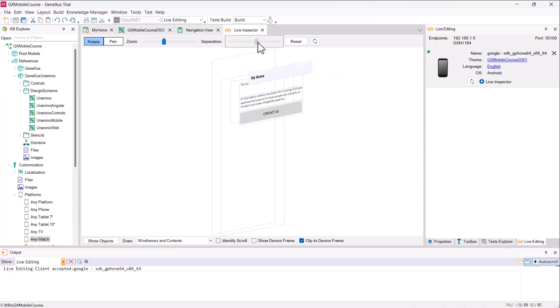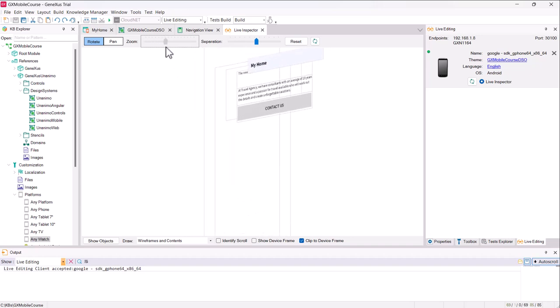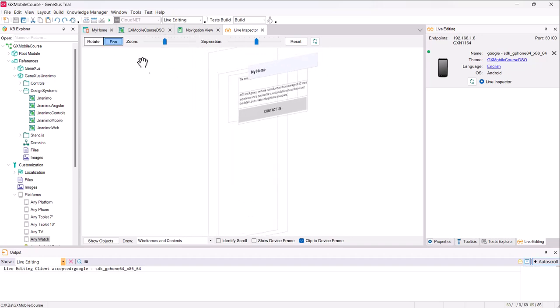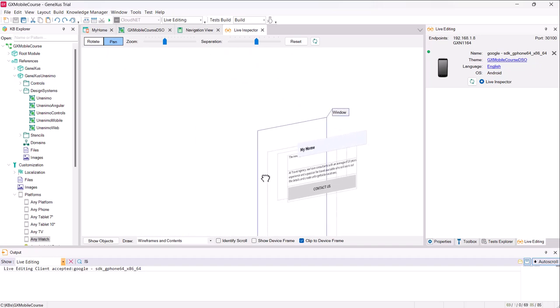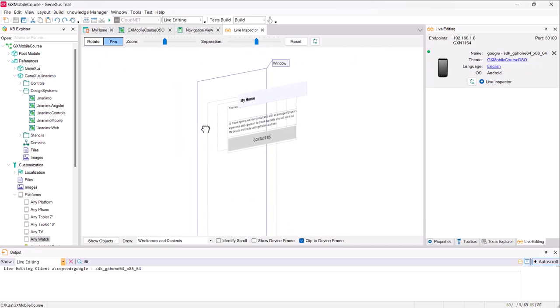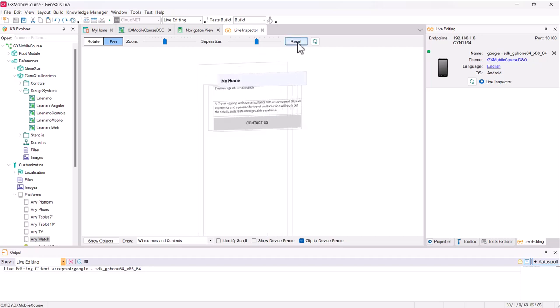With the separation slider, we can increase or decrease the space between layers. With zoom, we can zoom in or out. And if we select pan instead of rotate, we can move the content with the mouse without rotating it. With reset, we return to the default display.